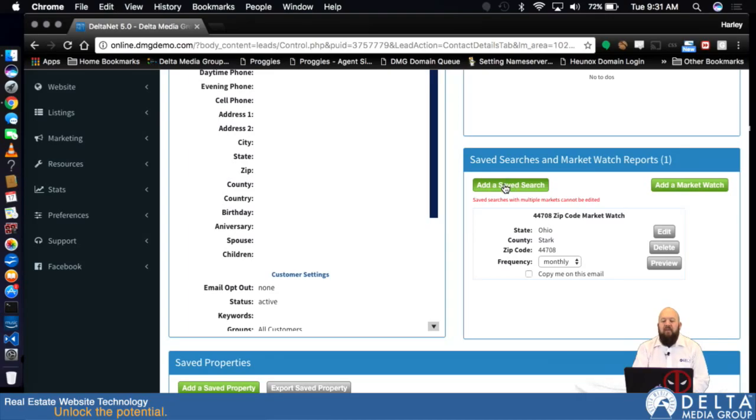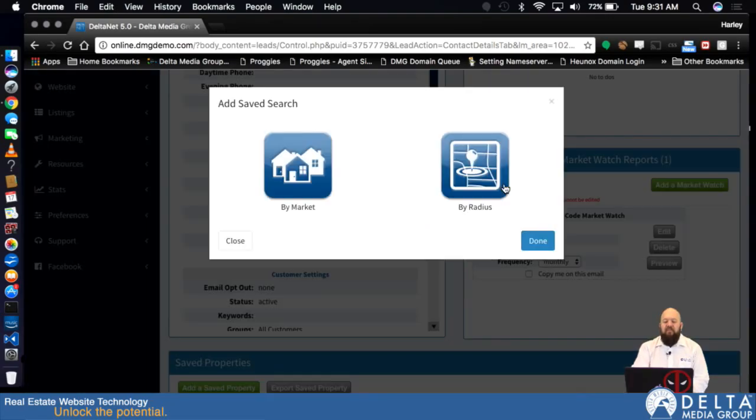So if we click here on Add a Saved Search, this will be our first method of creating a saved search form, and what this will do is make the system automatically run this search on whatever interval, and every time it finds new properties, it will, by default, or if you turn the email notifications on, send an email to the customer letting them know what new properties it found. So the two ways you can set this up is either by market or by radius.